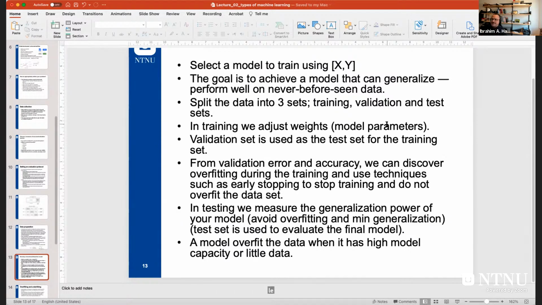Or you have little data. Sometimes you have a small data set, and it's not enough to help the model train its parameters. So in this case, you need to increase the size of the data set. There are two ways of solving this problem: reduce the model capacity or increase the size of your data set.